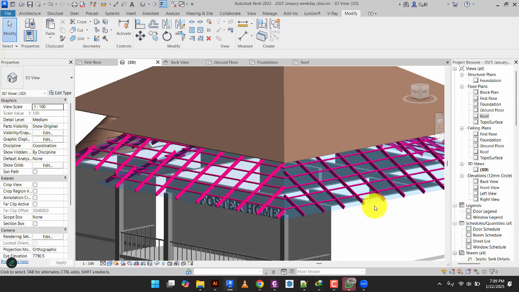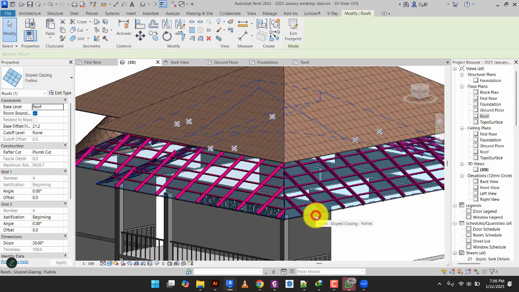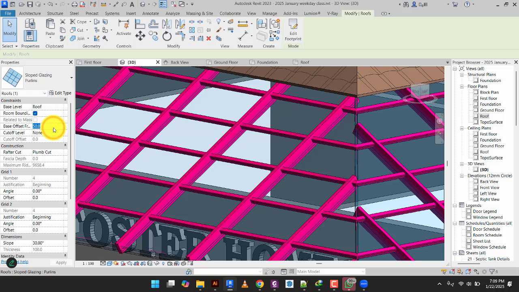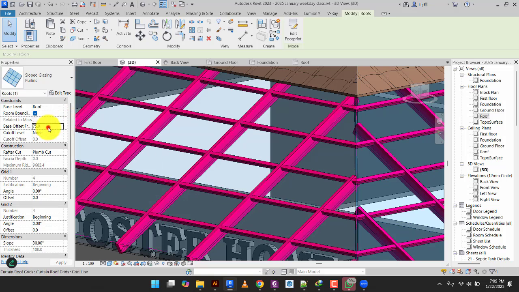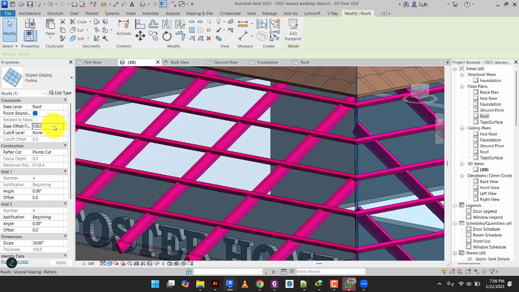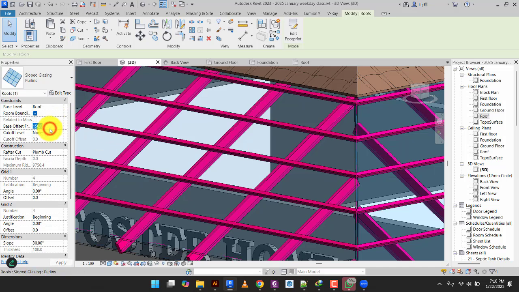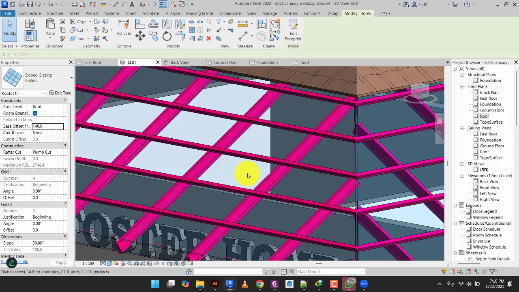You get it? So I can select it. I can see it's the purlin. You see the base offset here? I can use the value here to adjust it. So let me put 50 and see. It's coming up. Put 75. Put 120. Okay, I can leave it like this. I can put 130. I think 150 will suffice, or 140 will suffice. Yeah, so this is good.